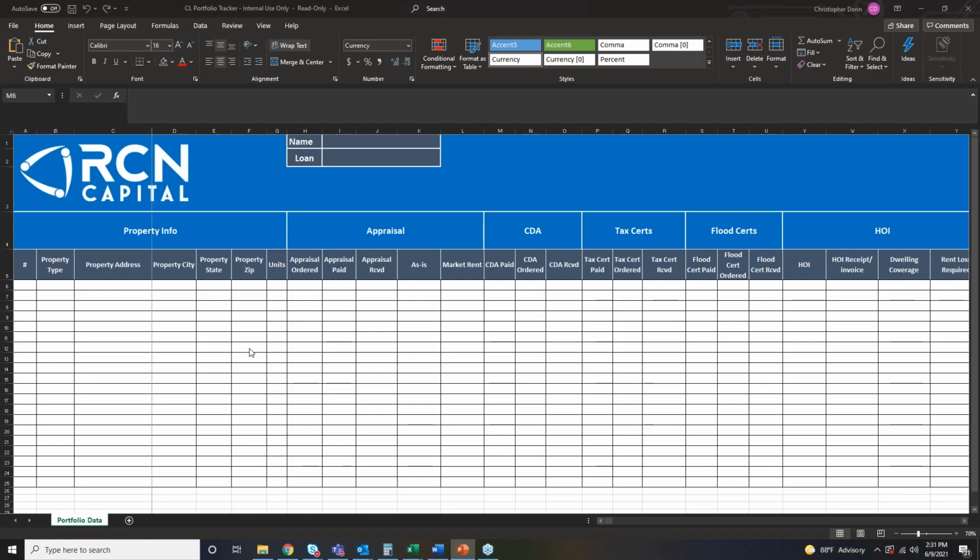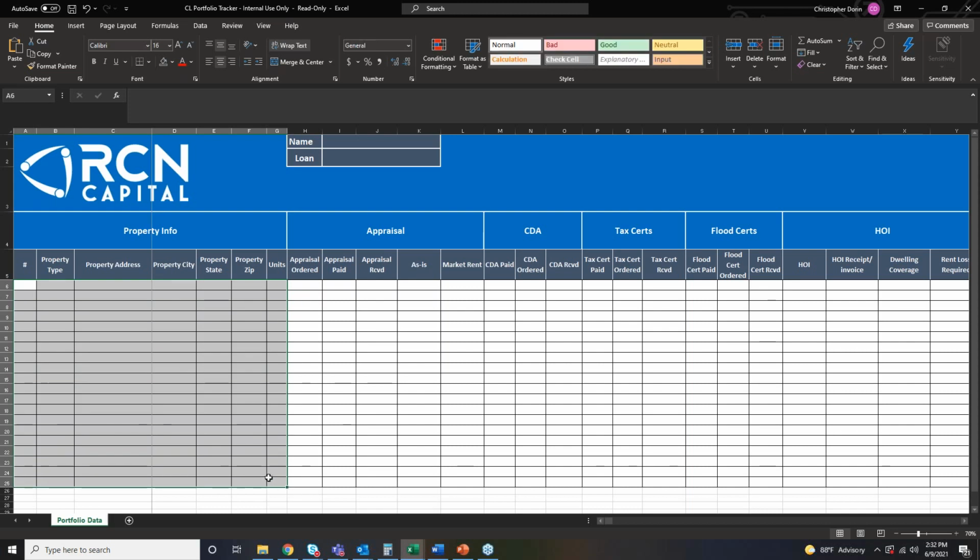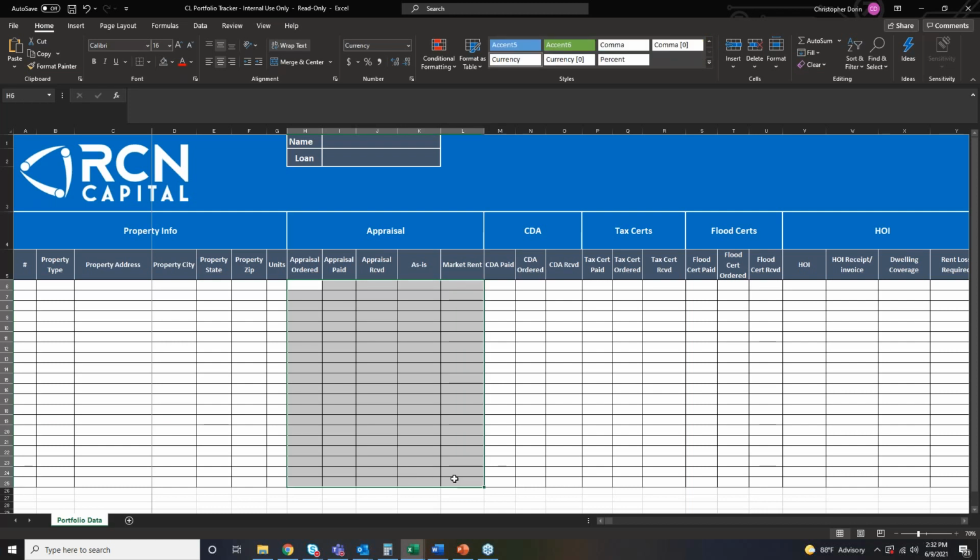Okay, let me switch over here. So this is the internal portfolio loan tracker sheet that we talked about. And basically what you can do is you can put in the property information on this side, and you could copy and paste this right from the sizer itself. And then you can actually track when your appraisals were ordered, when they were paid, when they were received, what the as-is value was, what the market rents were. Again, just making sure that each one has come in and that you're tracking these things. It can keep you organized a little bit better.